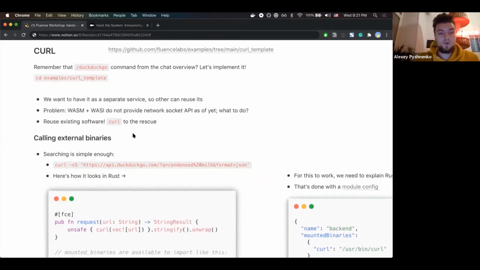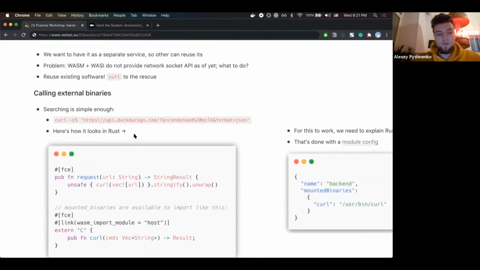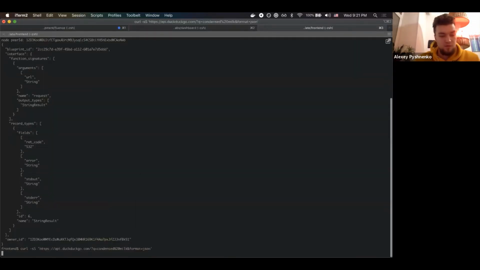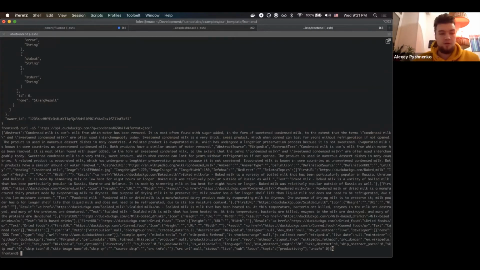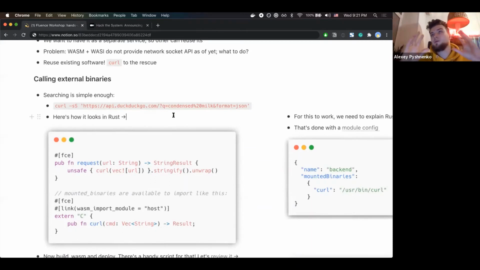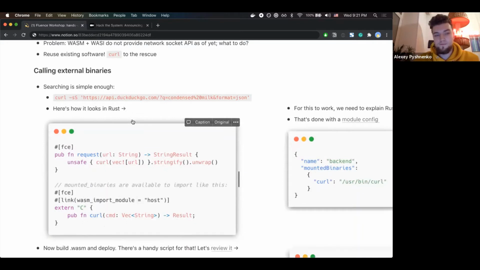So if you want to call DuckDuckGo in the CLI, you can just do that command, copy it and paste it to your terminal, and you will have some answer that condensed milk is a cow's milk, blah, blah, blah. We will do almost the same, but we will have it as a WebAssembly service that's calling the external binary curl and return the result for us to use in other services.